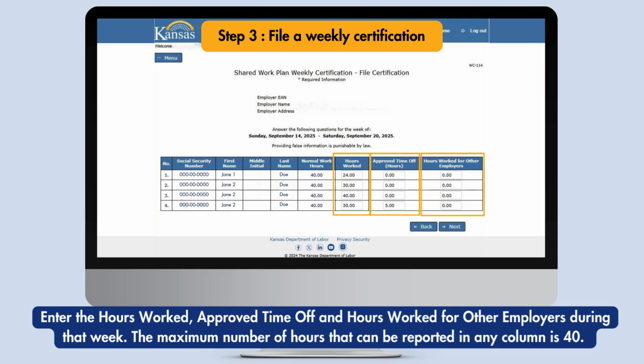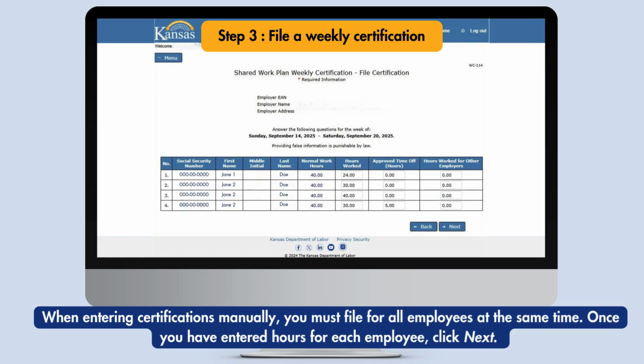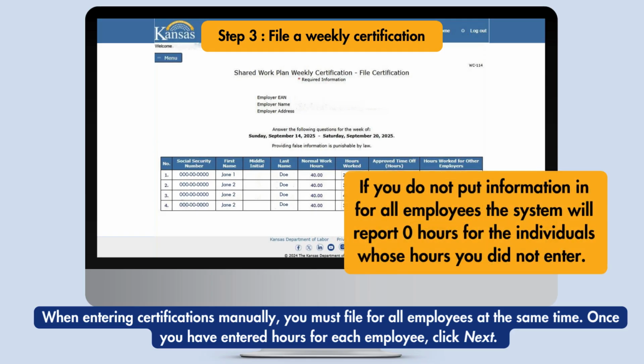The maximum number of hours that can be reported in any column is 40. When entering certifications manually, you must file for all employees at the same time. Once you have entered hours for each employee, click Next. If you do not put information in for all employees, the system will report 0 hours for the individuals whose hours you did not enter.